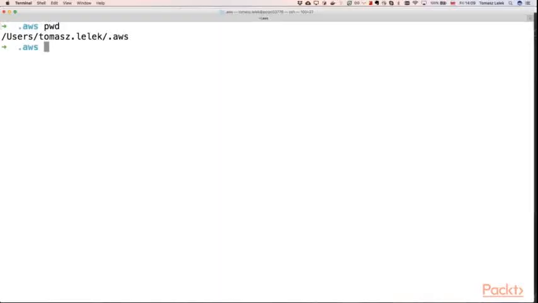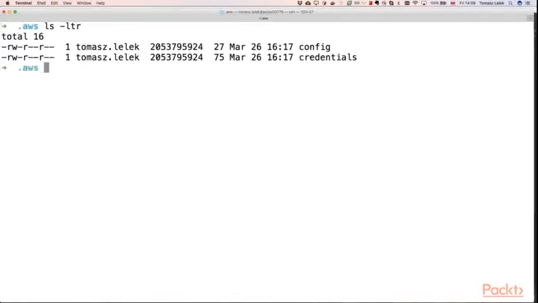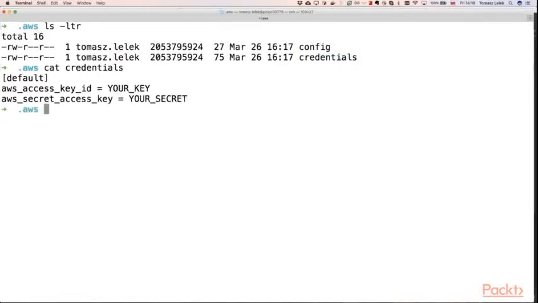So we need to create a .aws folder inside of our home directory. And inside of that directory, there should be two files. First is a config file and second is a credentials file. Let's look at the credentials file first. We need to have an AWS access key ID and an AWS secret access key. Once you create your Amazon account, you will have the key ID and secret access key available to interact with Amazon Web Services. Then you just need to pass your ID and secret key here.